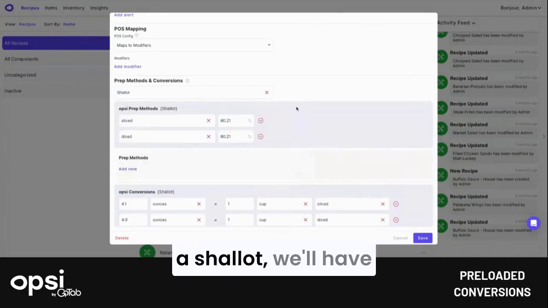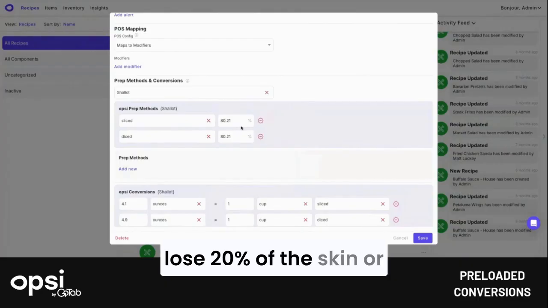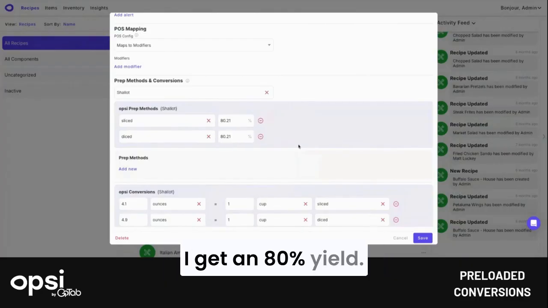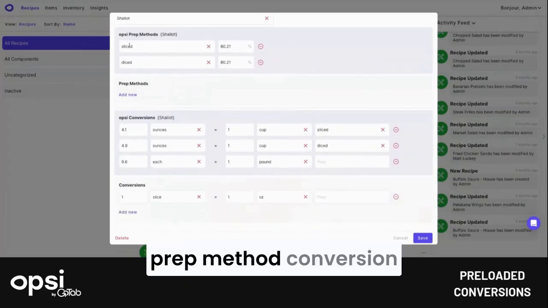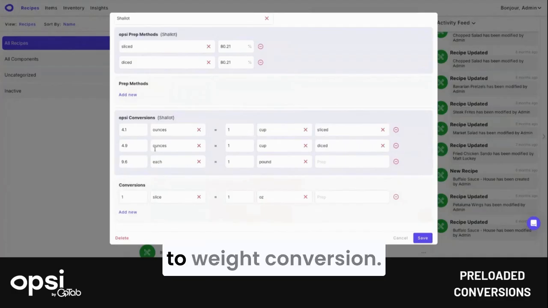We also carry this out in more round products. So if you're buying a shallot, we'll have yield percentages associated to them. When I slice or dice my shallots, I peel them. I lose 20% of the skin or the outside on there. I get an 80% yield. And that particular prep method conversion is also associated with a volume to weight conversion.